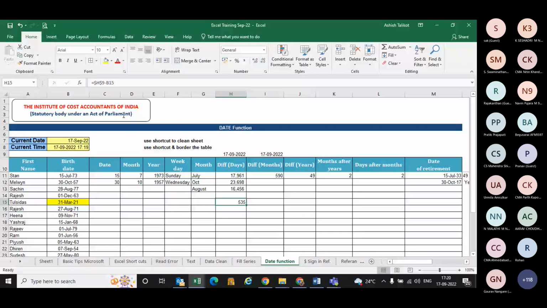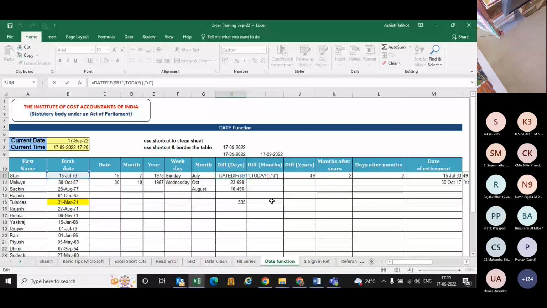Same way, Excel has given you a function to calculate this difference. So that is called date difference. Then you have to select the cell, comma, today is the formula to calculate today. So I click today, opening bracket, closing bracket, enter. So here the date has appeared. So the same date we have put here in the formula.